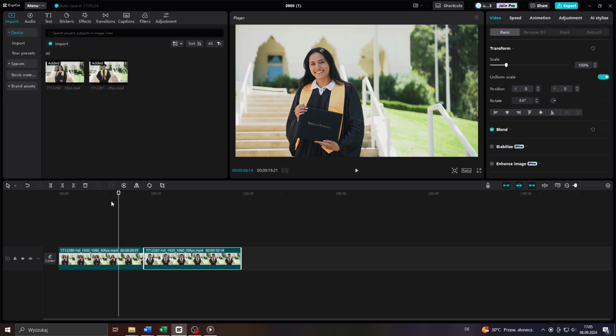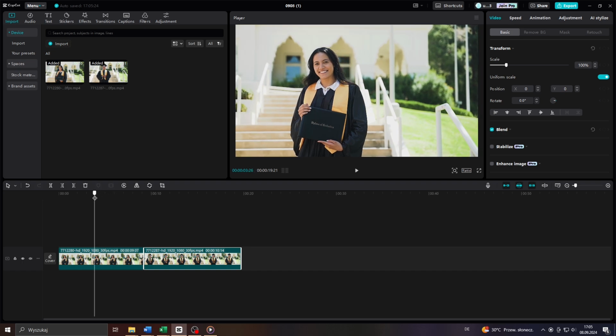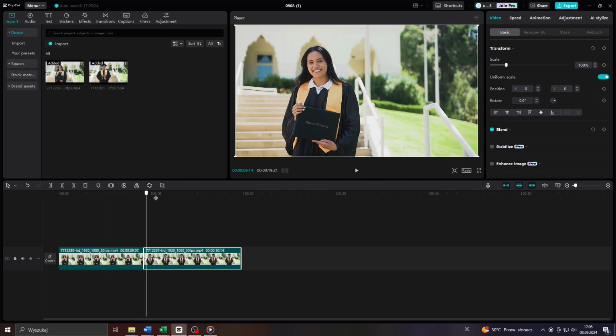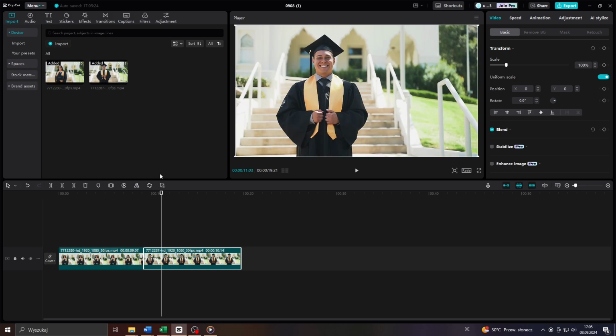Hey guys, what's up? In this tutorial video I will show you really quickly how you can add an adjustment layer to your video clips on CapCut, for example, to add various effects and to test various colors. So let's get started.